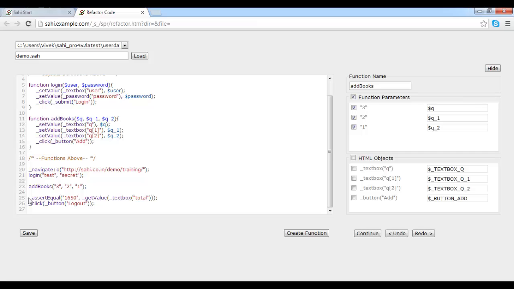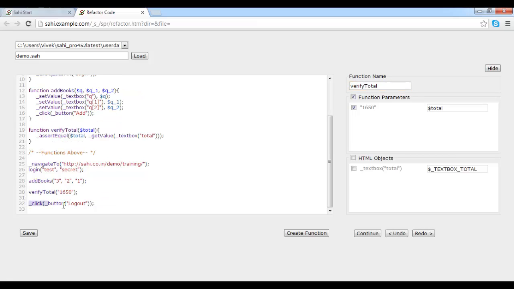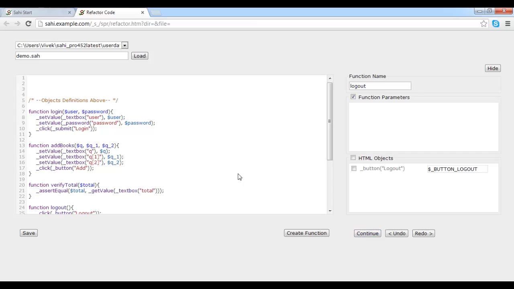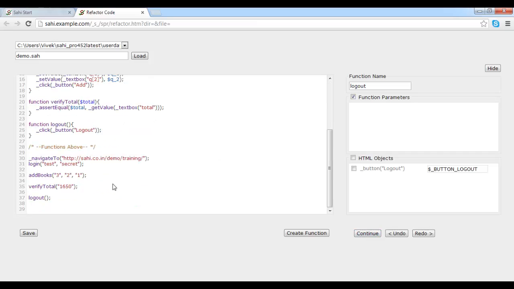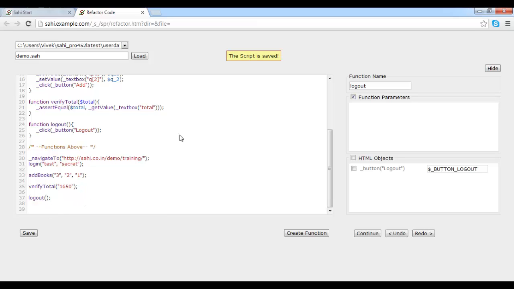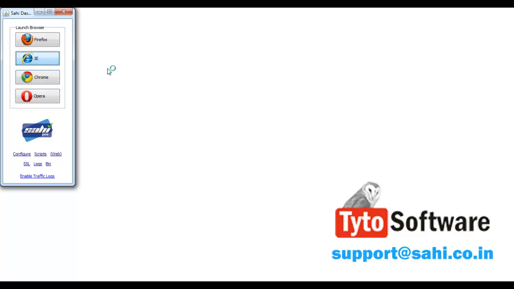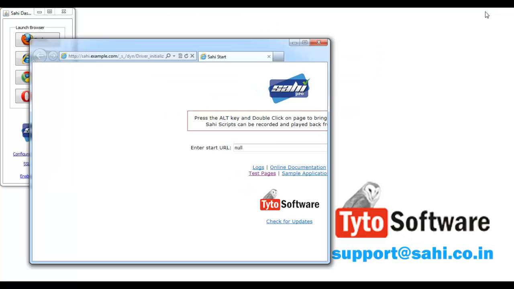This is the place where we are verifying the total. So let us create a function called verify total, and for sake of completeness let's create another function called logout. So we have got our functions created. Let's save this script and play it back. I'll choose IE this time.